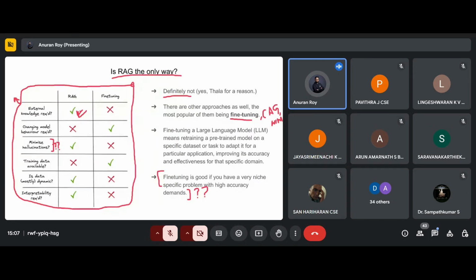Yep, Yogeshwaran, that's what I'm saying. When the source data to refer from is in a constant state of flux, then yes, definitely you would need a more streamlined, fine-tuned model rather than a RAG process altogether.